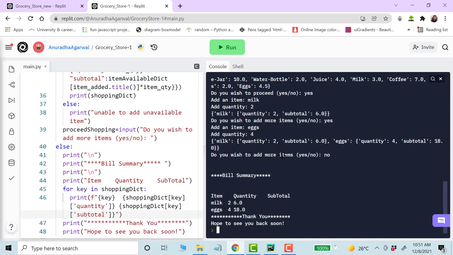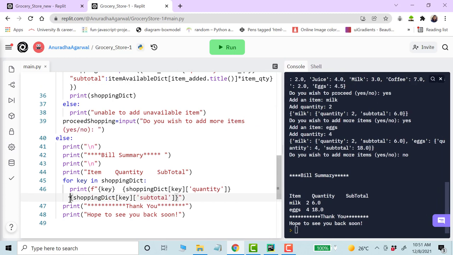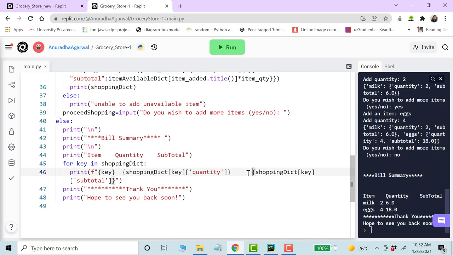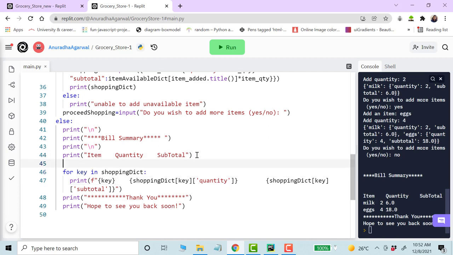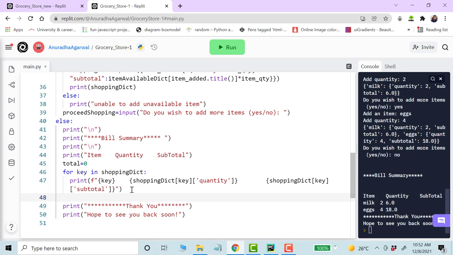field, which is total, right? So let's work on that too. Okay, so let me work on this total thing. For doing the total, I need the total of this field, right? Shopping ticket key total. What I can do is create a variable over here: total is equal to zero. Initially, let's keep its value as zero. And every time I'm accessing the subtotal, I can add that to total, and again save it in total.